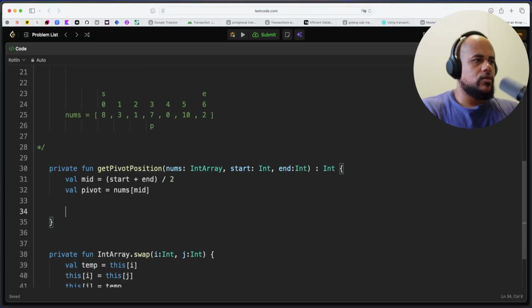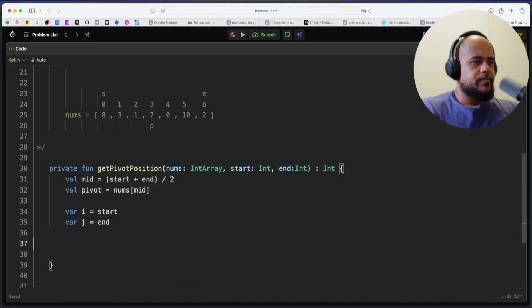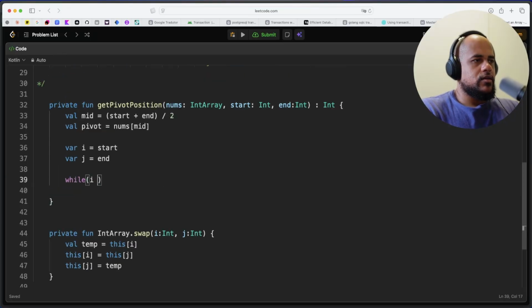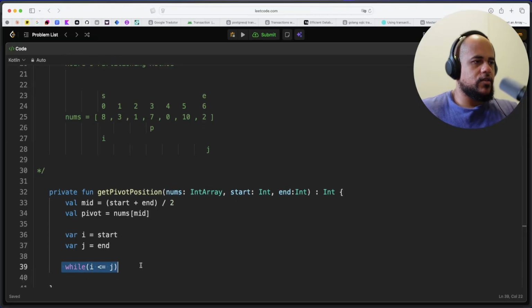We're also going to declare 2 variables, I and j. So we're going to use 2 pointers to iterate over this range. So I will start at start. j will start at the end. Good. So while I is less than or equal to j, so while they haven't met each other, that's the condition.